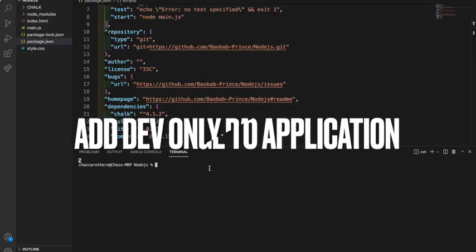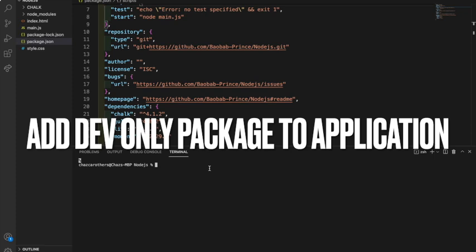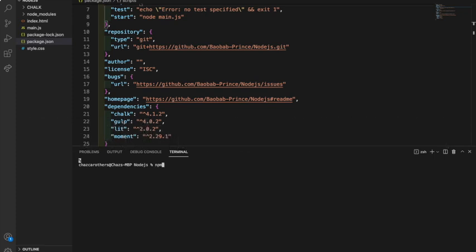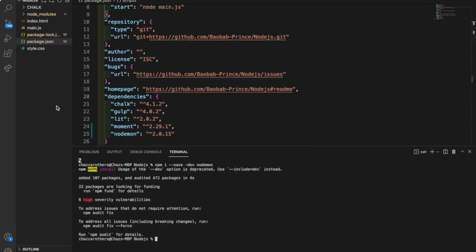So to install a dev dependency, I need to type in npm space i for install --save-dev. We'll do nodemon. So when we open the package.json file, we'll see that nodemon is listed here.